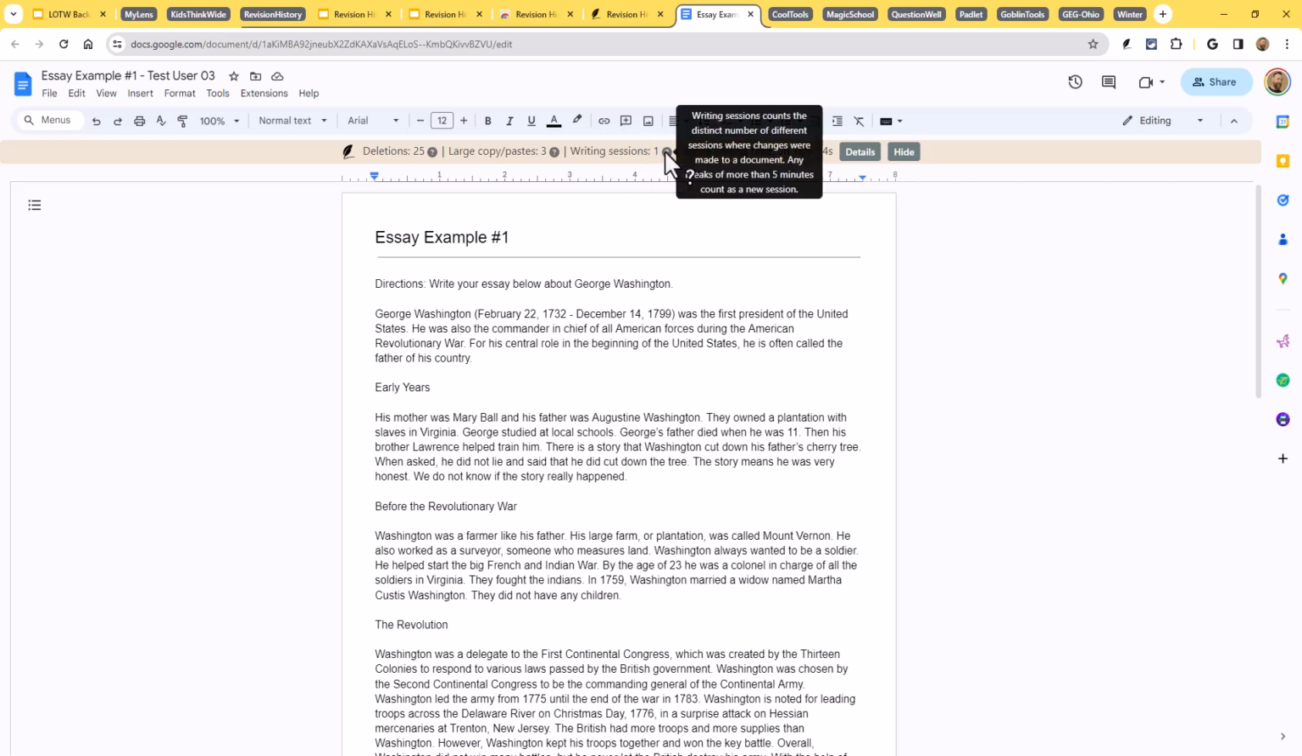Next up, writing sessions. This tells you how many times the student has worked on the document. And a writing session is considered an uninterrupted session until there's a 5-minute or more break. So if you take a break for 5 minutes or more, then it generates a new session. Well, there's just one session here. I did this all in one sitting, but that would also be a neat way to see how often the student has returned to the document to keep working on it.